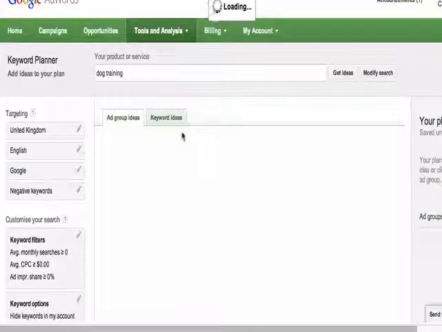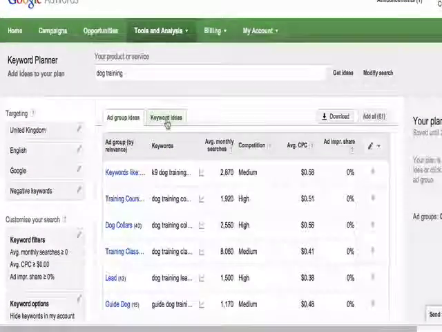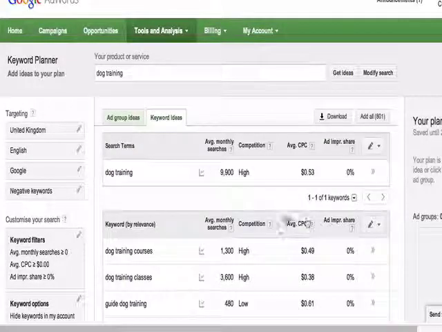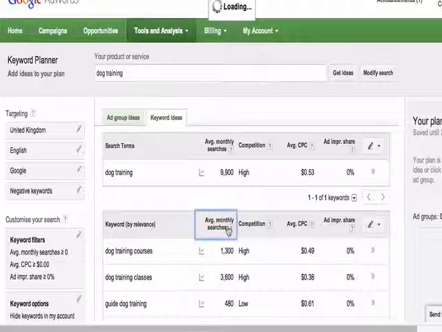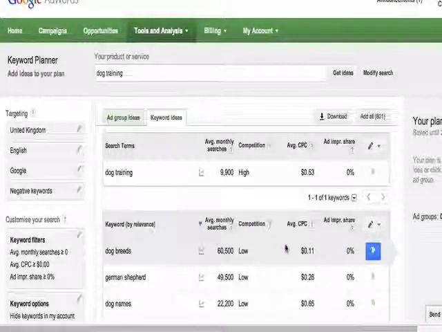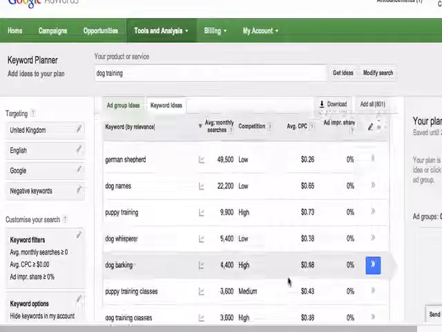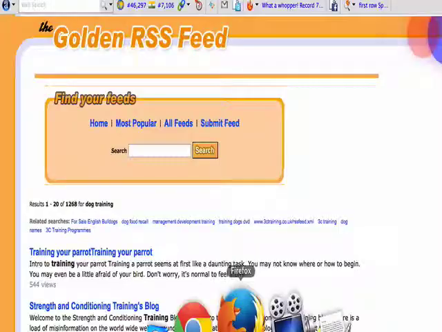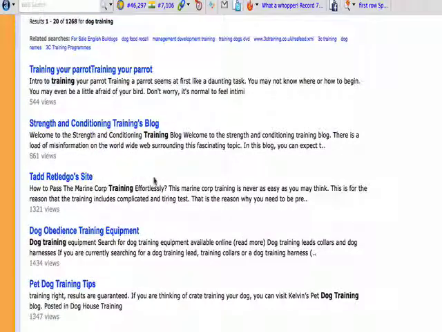So as you can see here on the Google keyword tool, it shows me tons of other related keywords related to dog training. Now what I can also do is sort the results out by global monthly searches it gets each month. And then I can use some of those keywords on goldenfeed.com. So just for demonstration purposes and the sake of simplicity, I'll leave the keyword as dog training for now.